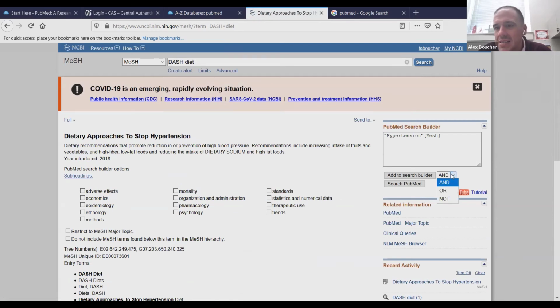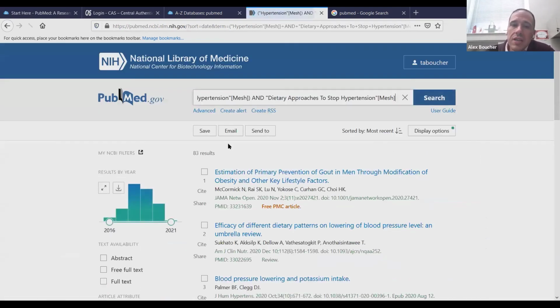You could add this to the search builder with and, or not. In most cases, you would want to add it with and. And now you would have a purely subject heading search. You should get fewer articles. In fact, as you see, it's down to 83. And this is a very precise search.